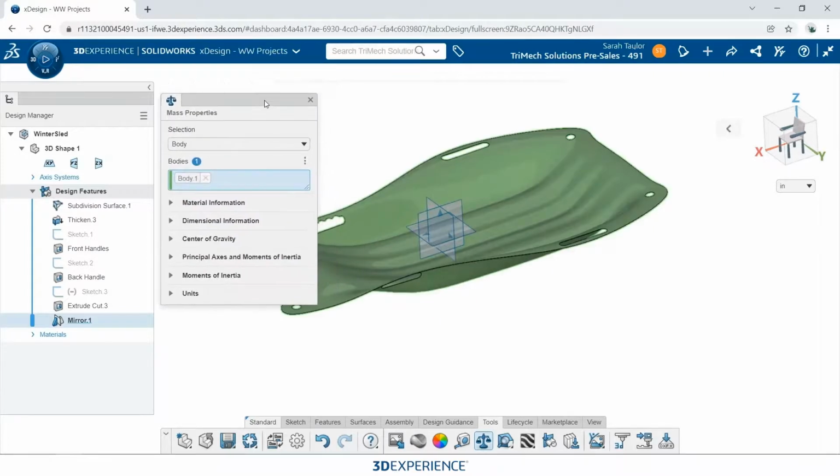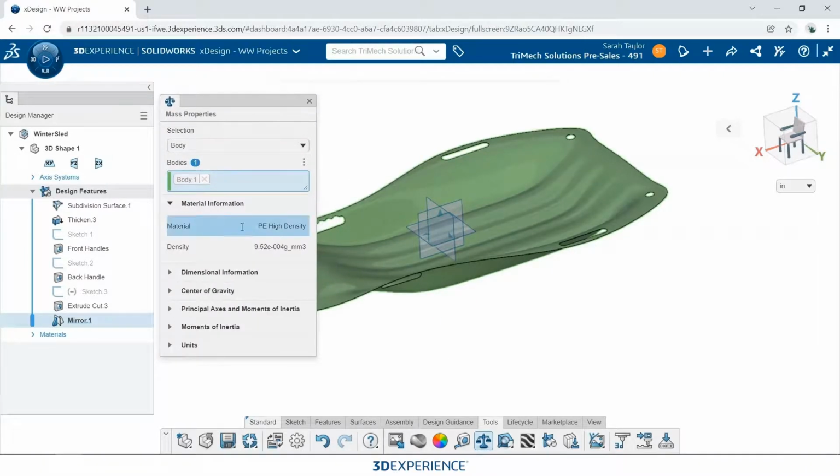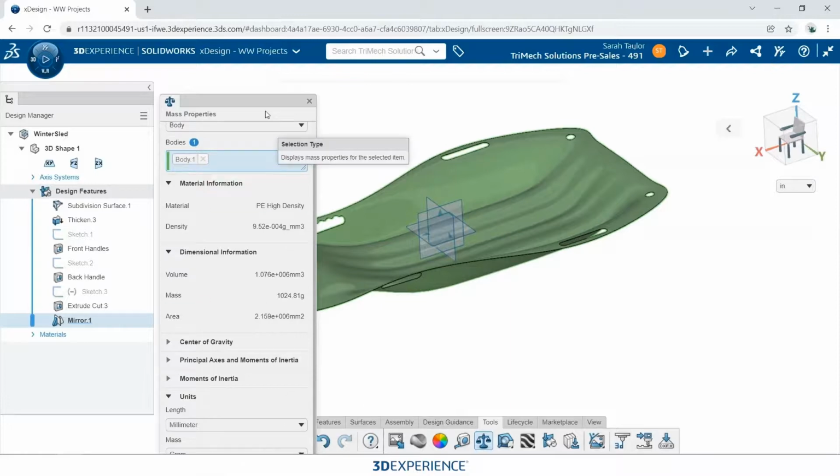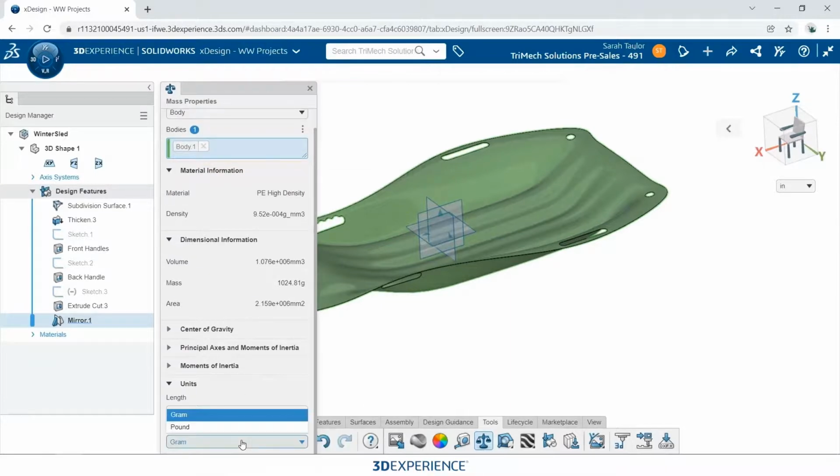So we can see the material as well as its density listed there. I would prefer the mass to be reported in pounds rather than grams, so I'll quickly change that and make a note of that mass so that I can share it with my team.